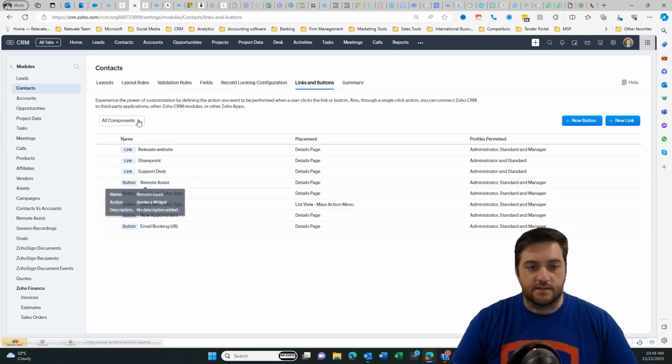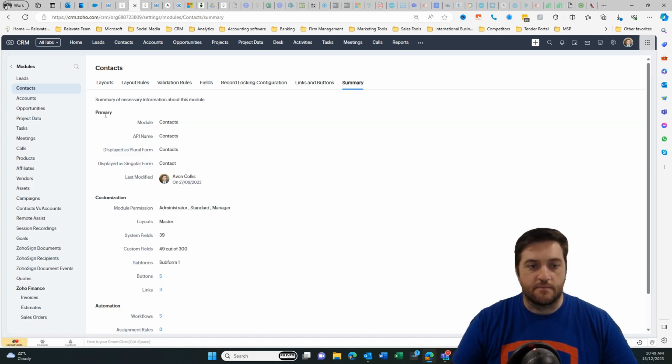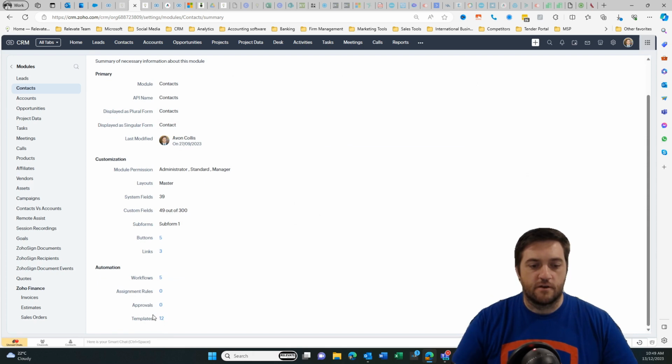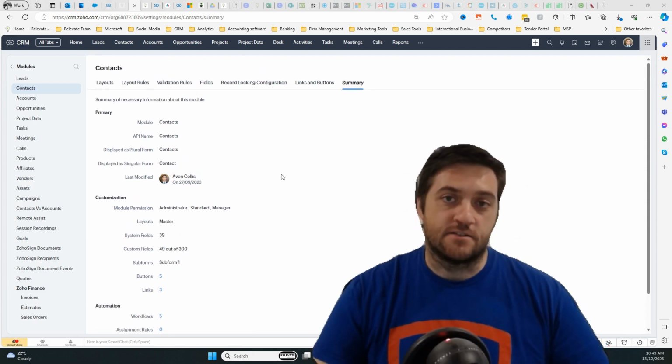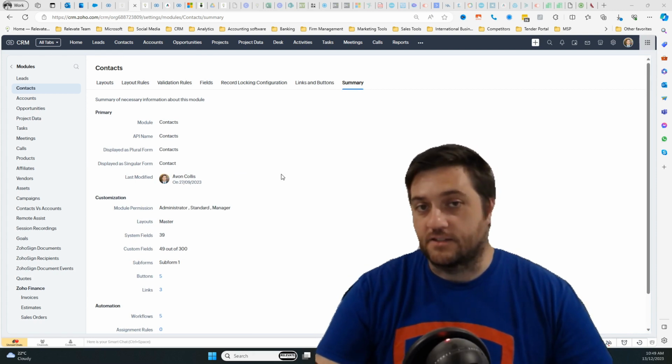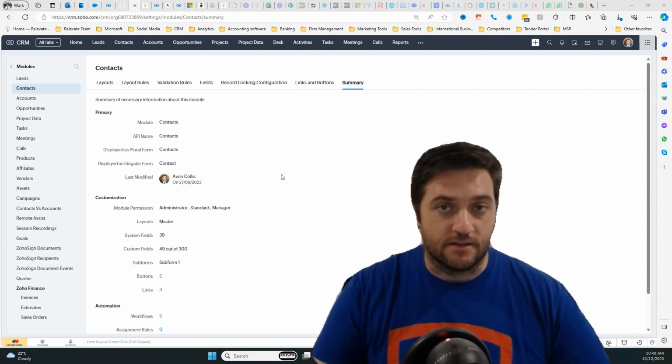Then you've got things like links and buttons, so if you're running any kind of automation script, you can see that there, and then just a quick summary of the components on those pages. So that's just some of the new settings inside of Zoho that is starting to really rival something like Salesforce.